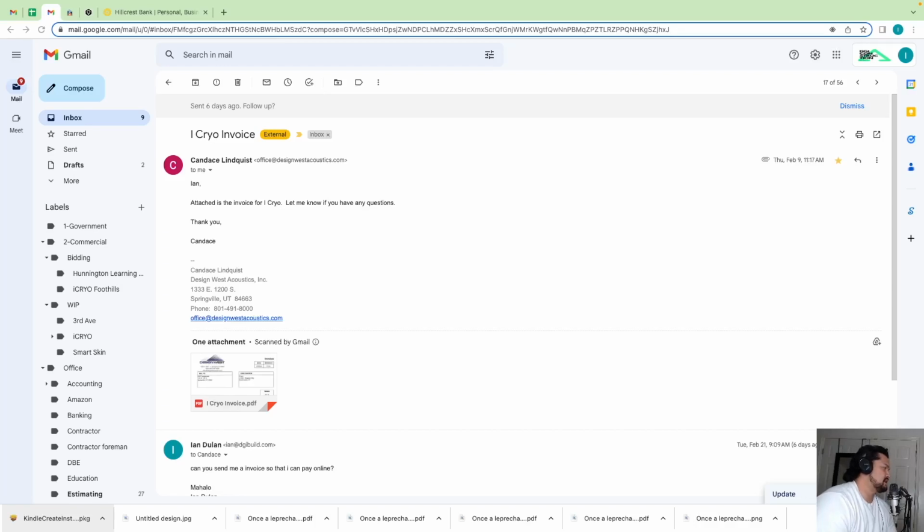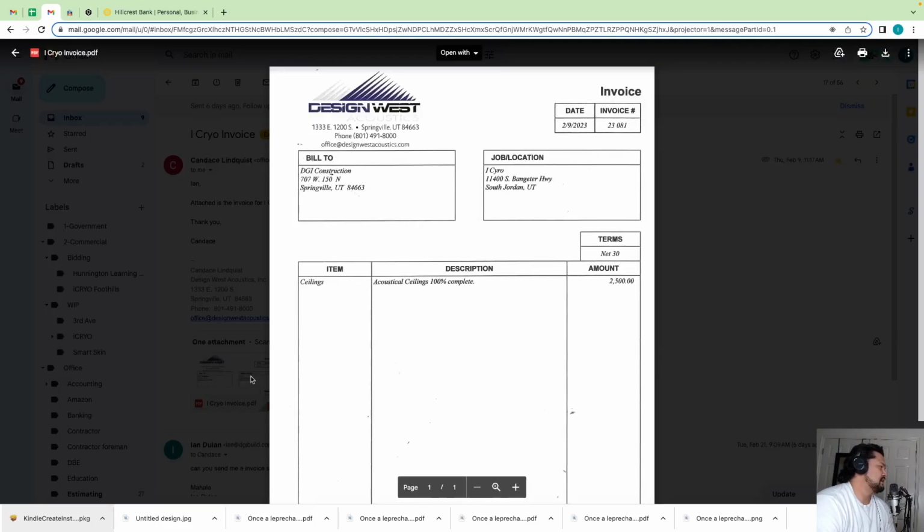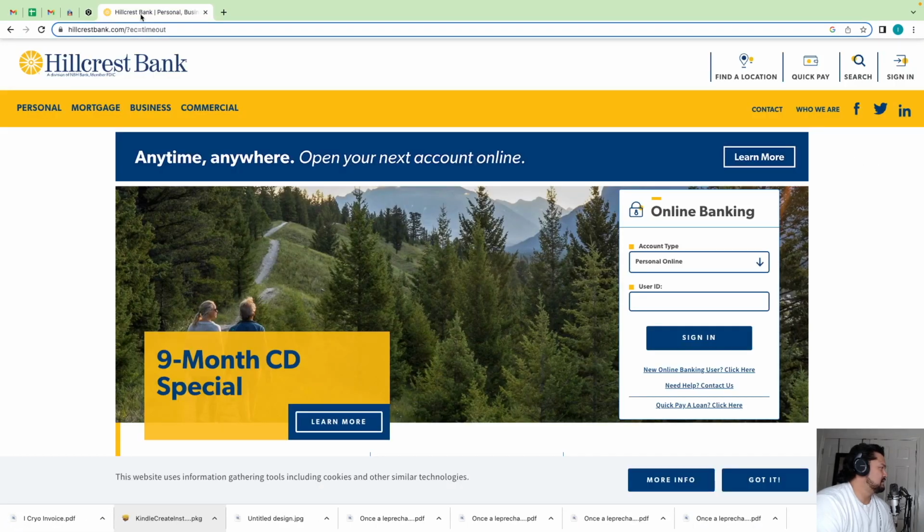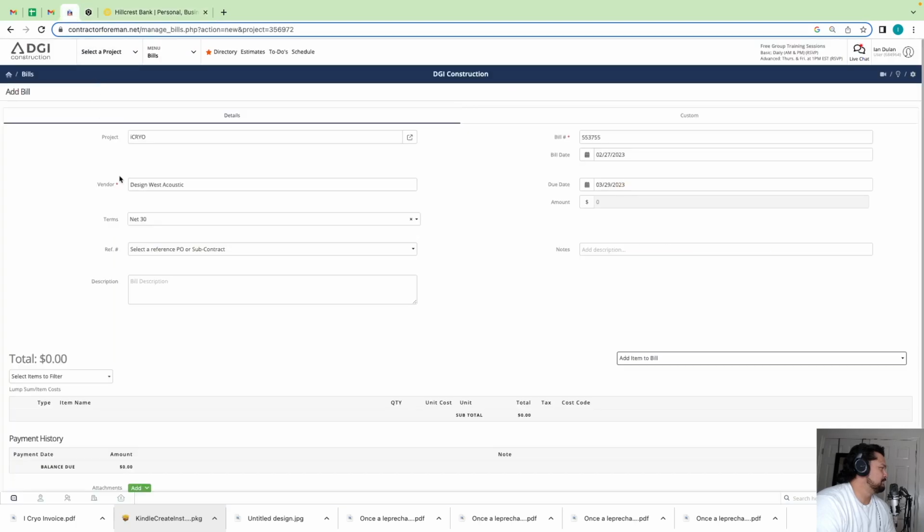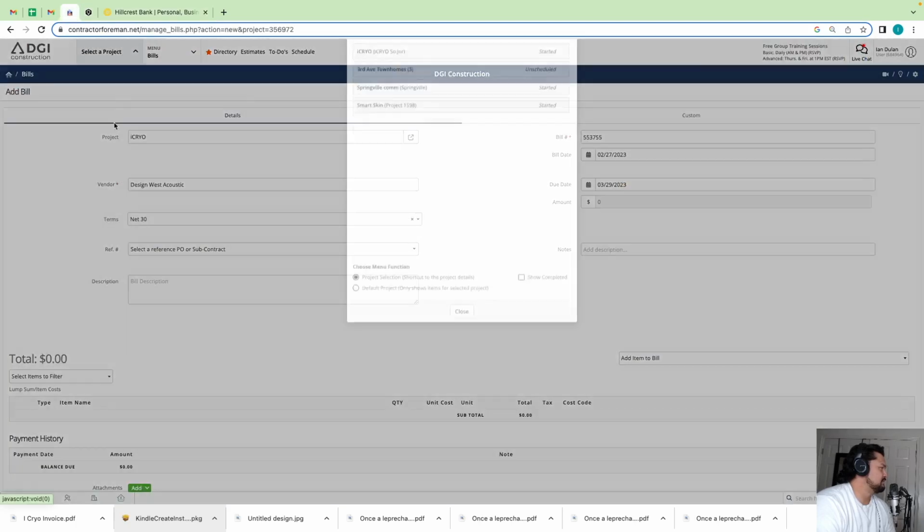All right, guys, I am in my Gmail. I just received an invoice from a contractor. It could also be a supplier. What I like to do is download the invoice. This one's for 2,500 bucks, and I like to go into Contractor Foreman under my project.